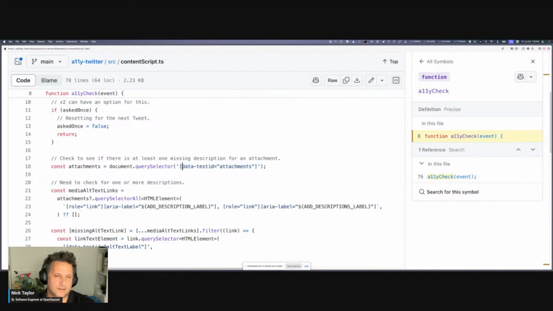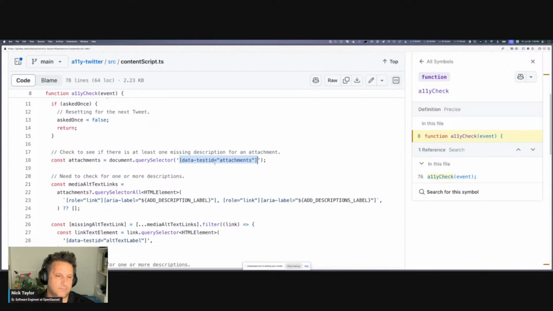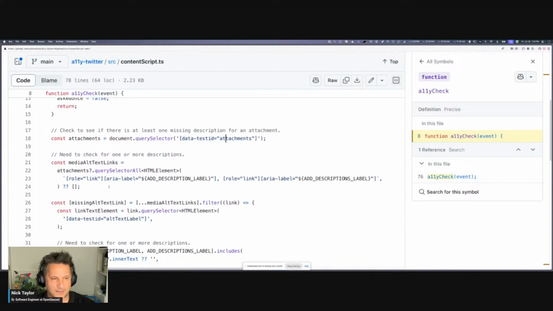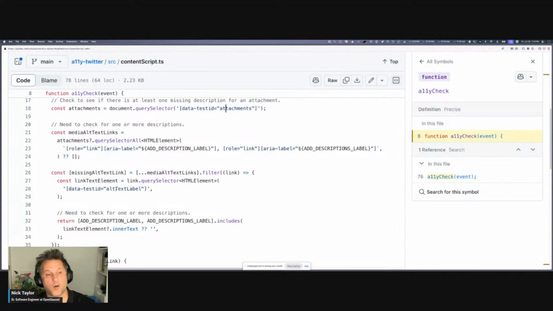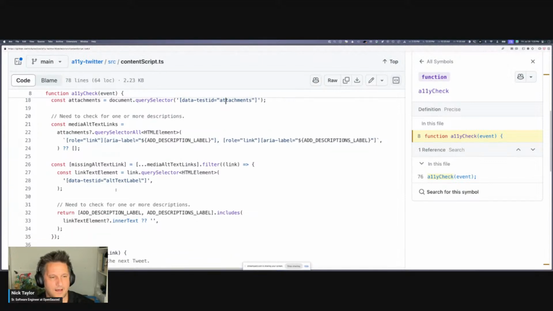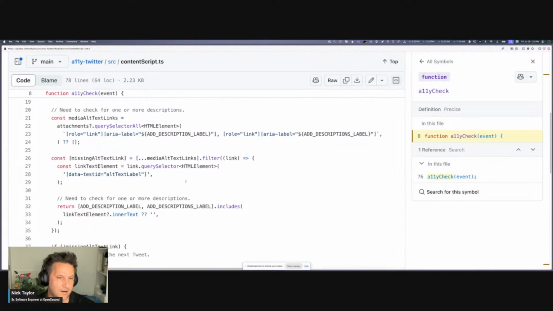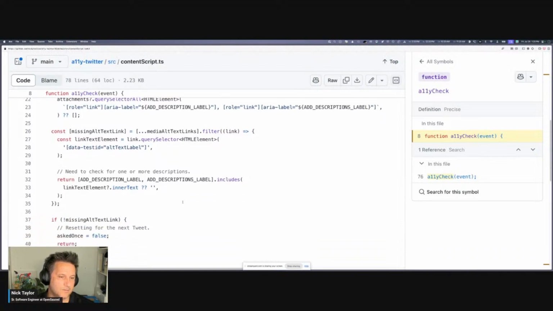this selector in the browser is just going to find any attachments to a tweet. And I've discovered these are using data-testid, because they do end to end testing probably with Cypress or Playwright, and this is how they are able to detect that there's attachments, I'm assuming. Then I just have some logic to figure out, okay, they've got an image in this tweet, and if it's missing alt text, then I'm going to let them know.